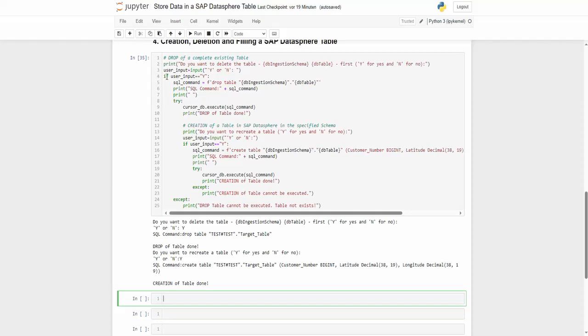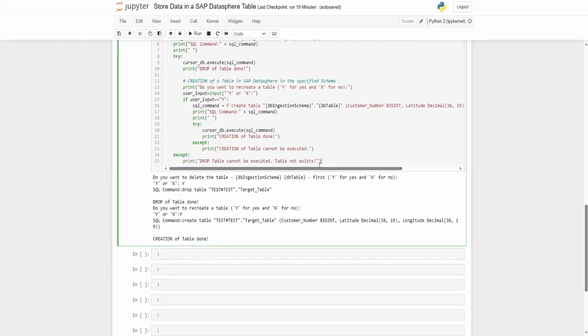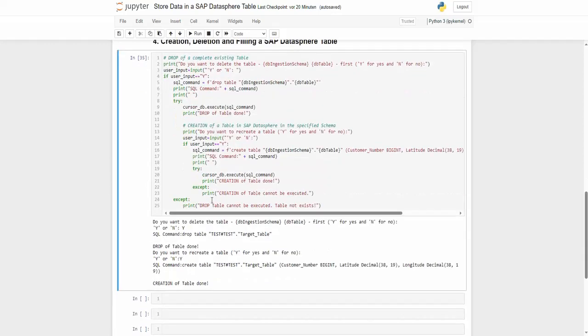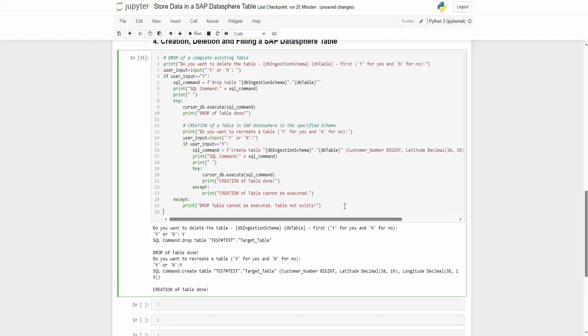But we also have an N which the user can enter. Then let's put in some code. If the user does not want to drop the table, it could be that he would like to delete the entries. Let's put in here an else part. Nearly the same code.